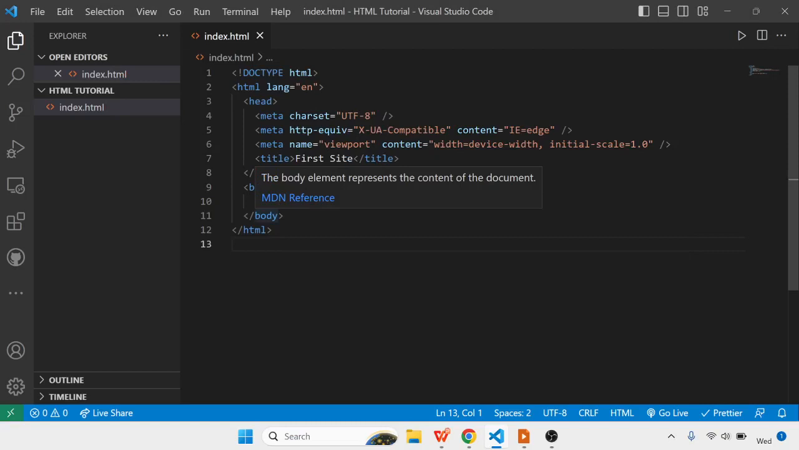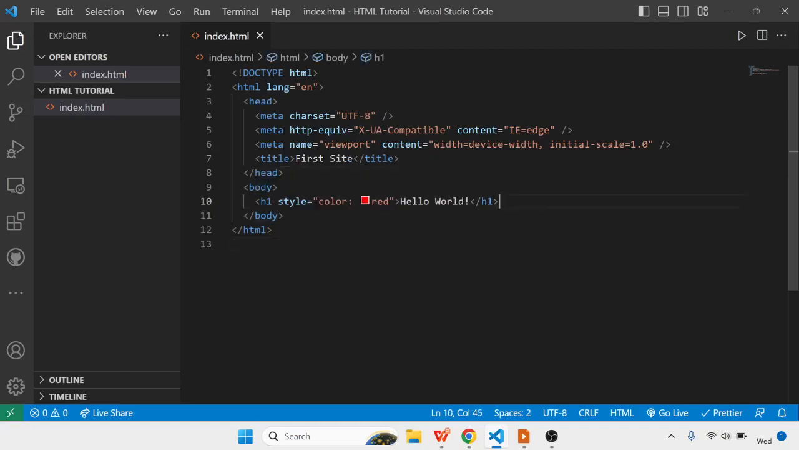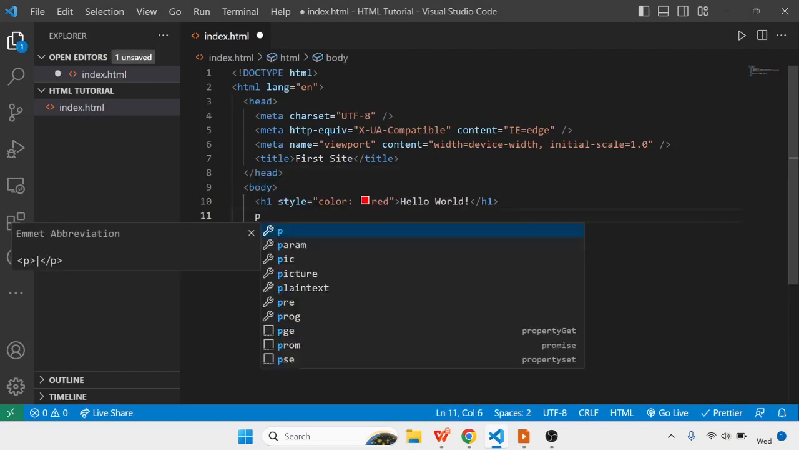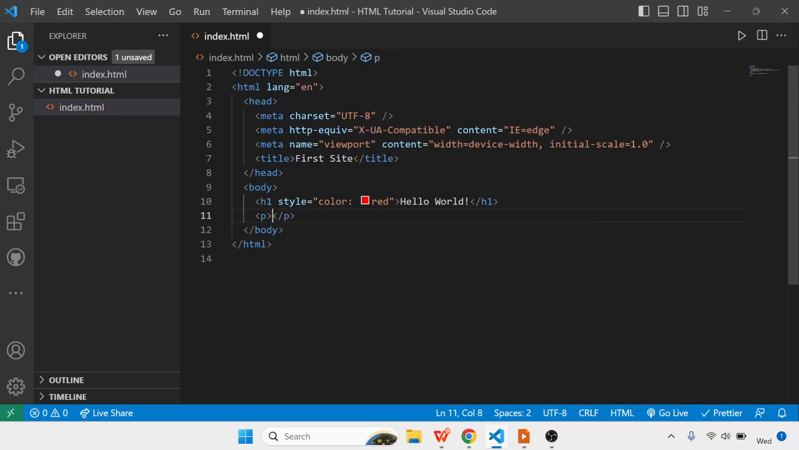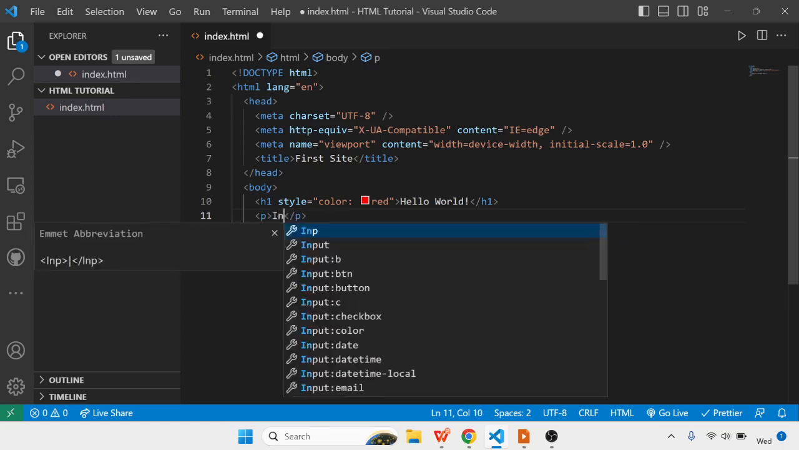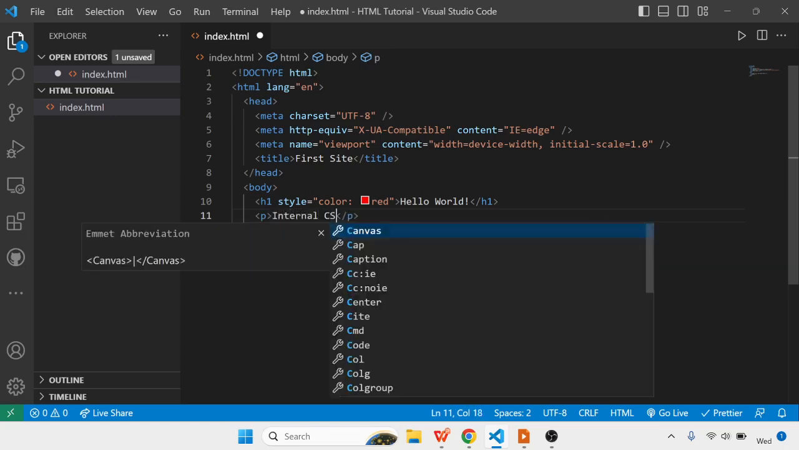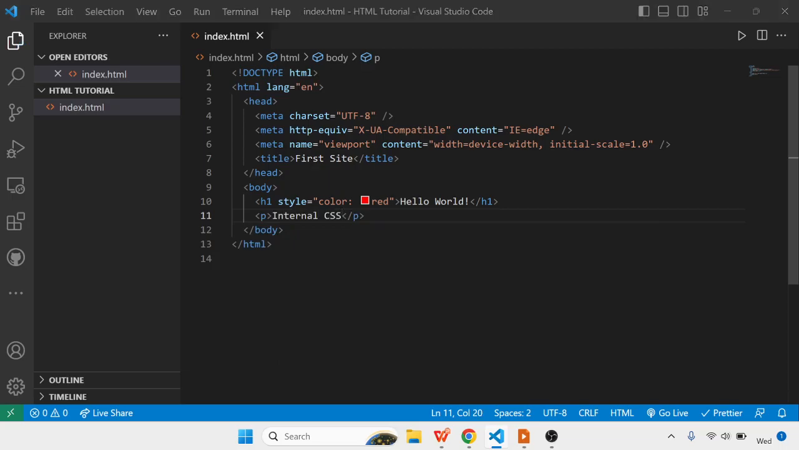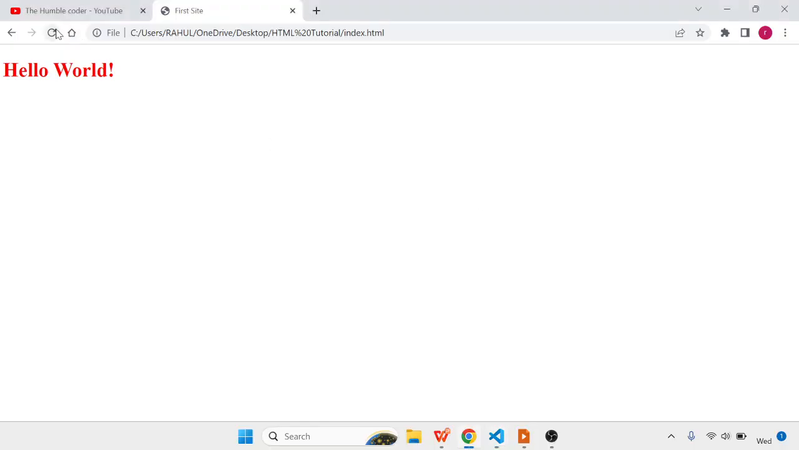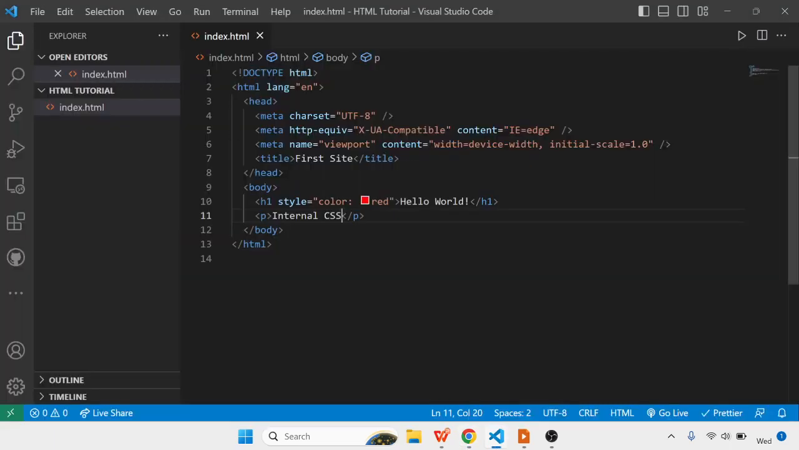So what I'm going to do is take a paragraph tag for now, and I'm going to simply write "internal CSS", so that we will get to know that internal CSS is getting applied. So for now it is a simple internal CSS text that is being displayed on the screen. Now what we need to do is, again, we want its color to be green.